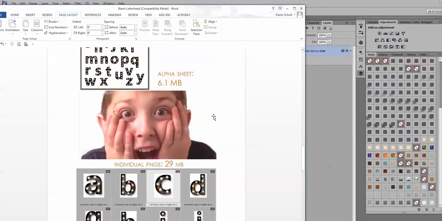So I love this surprised little face. That's kind of what my face looked like, and I put out a call to anybody, hey, does anybody have a surprised looking child's face? And Amanda Creations got her son Zach to pose for this photo, so thank you, Zach, for doing that for us.